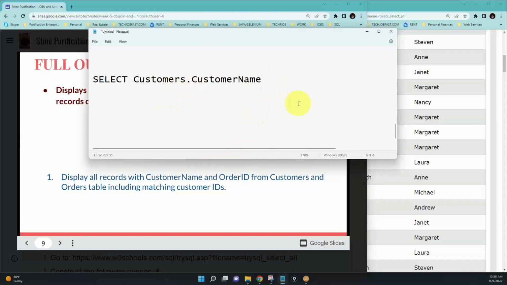So customer name, that's our first column. And then we got this order ID, our second column. So we'll say orders.order ID.